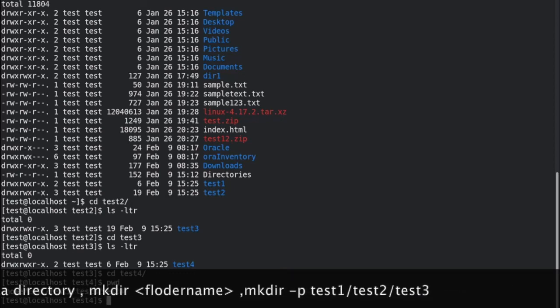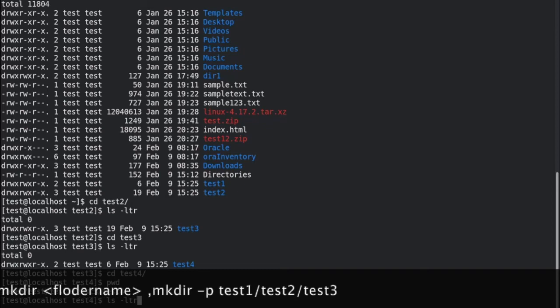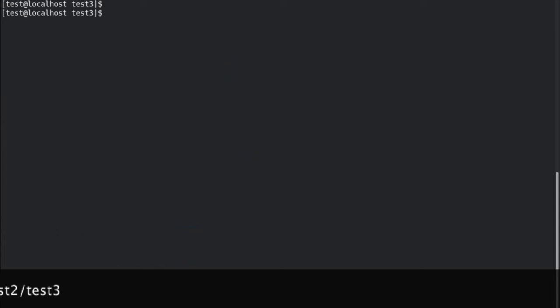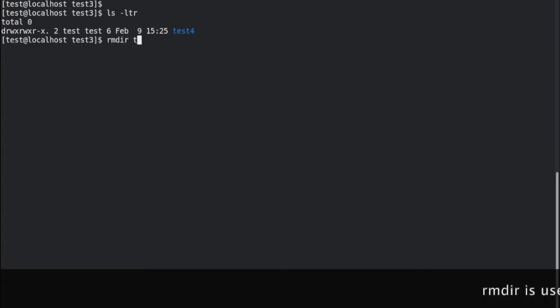Now if you want to remove a directory, then the command is rmdir. Let me see if there is any folder here. So you can see there is a folder test4, I can rmdir test4. So I am able to delete the folder.